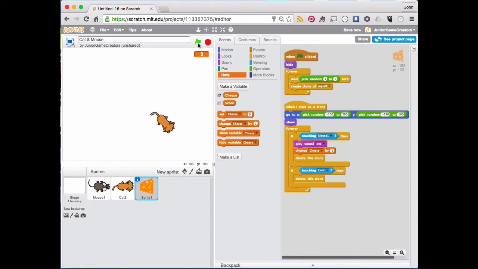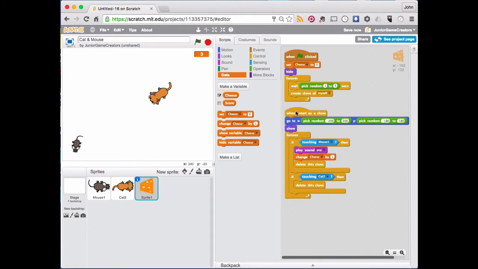Brilliant. So our variable has increased. But if I start the game again, our variable has stayed on 3. So it's remembering that inside of the program every single time that we run it. So we're going to have to do something. It's called initializing the variable. Basically, when the green flag is clicked, we want to set the value of our cheese variable to 0 at the beginning of each game.